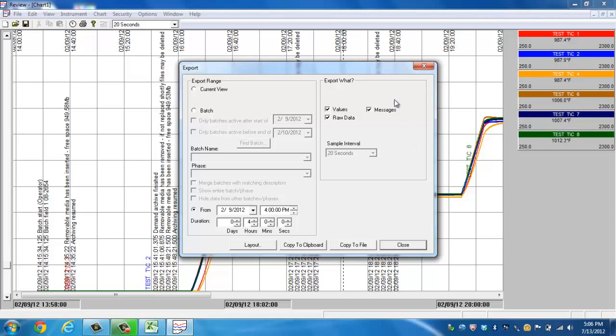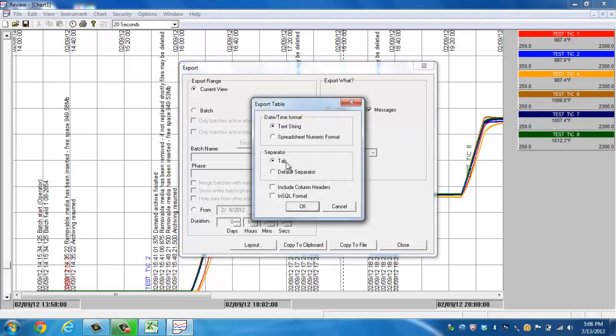So for example, let's take what we're looking at on the screen in particular. We'll choose Current View, meaning that whatever I have on my screen is what it's going to export. From there, I've got a couple other items, for example, the layout, if you wanted to have the date and time in text string or spreadsheet numeric format. And then, of course, the separator, you can have it in a tab or default separator. My recommendation, leave them as is. It's the most organized view in terms of spreadsheet data.